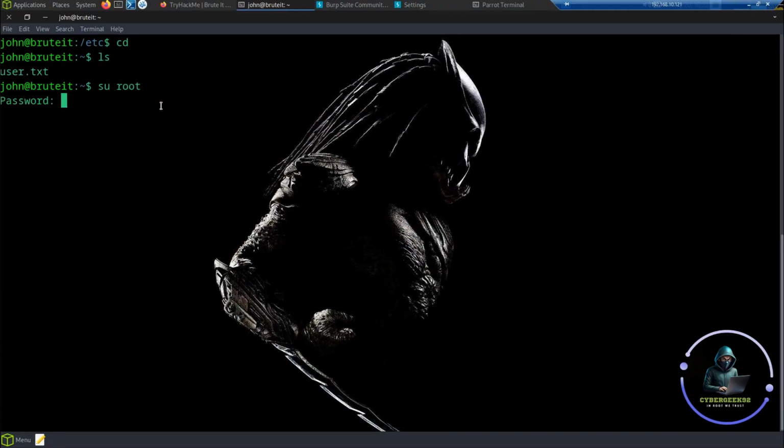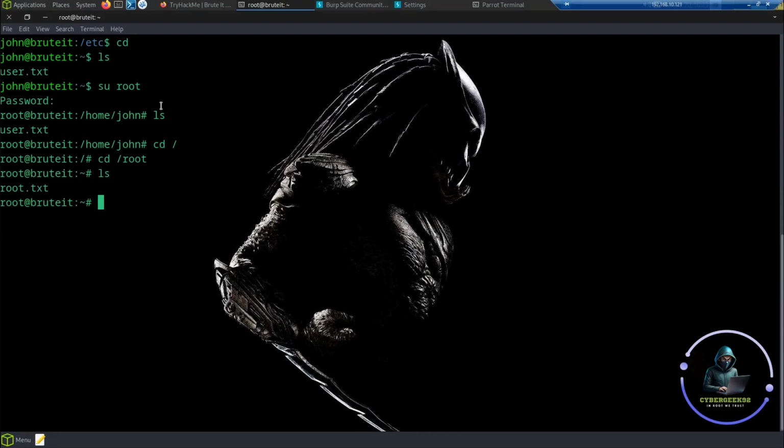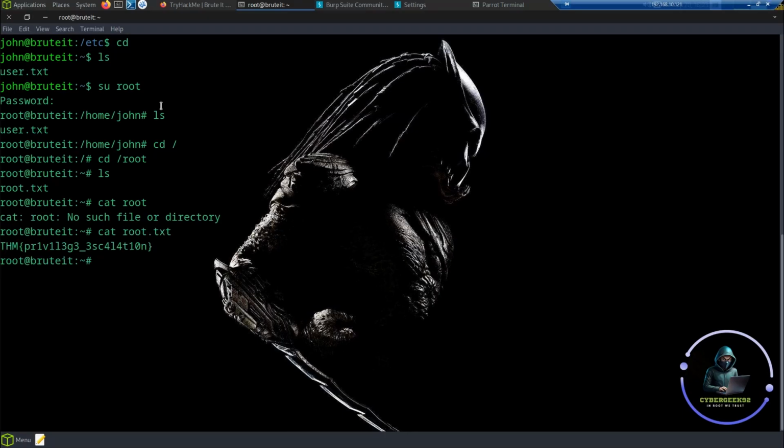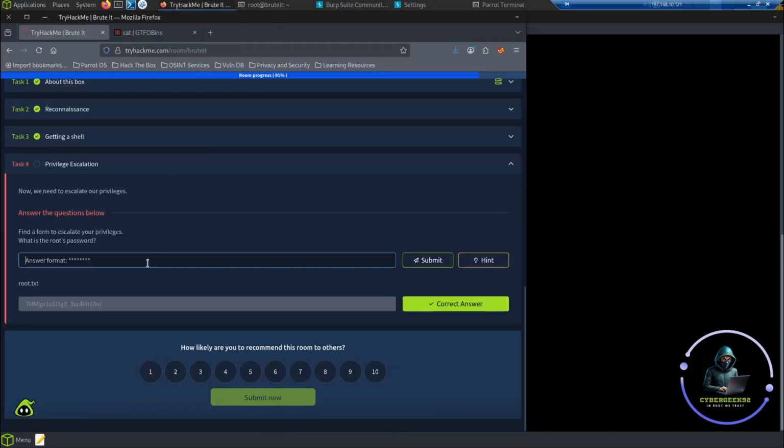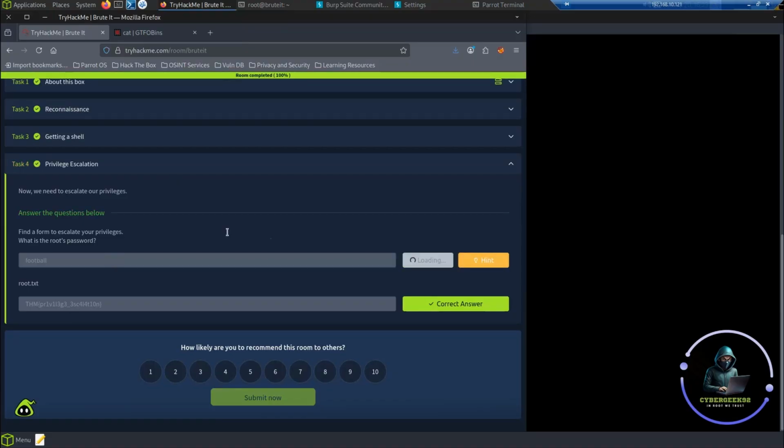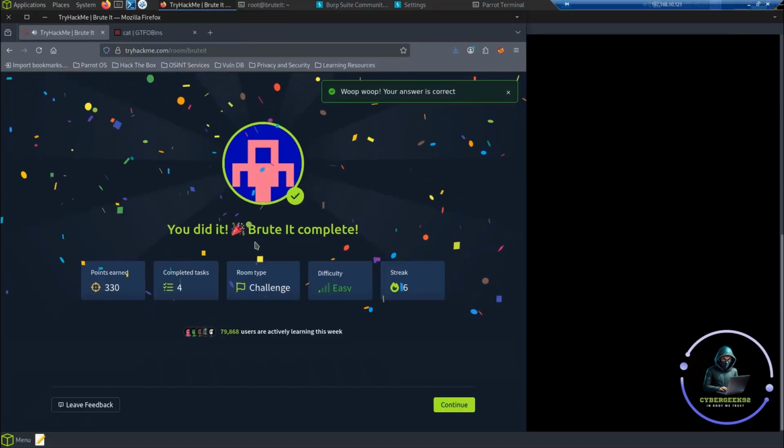Now we can do sudo. Not sudo, su root. Now we can type football. Now we're in. Now we can do cd root, ls, cat root.txt. Okay, so let's go back. Football is the password.